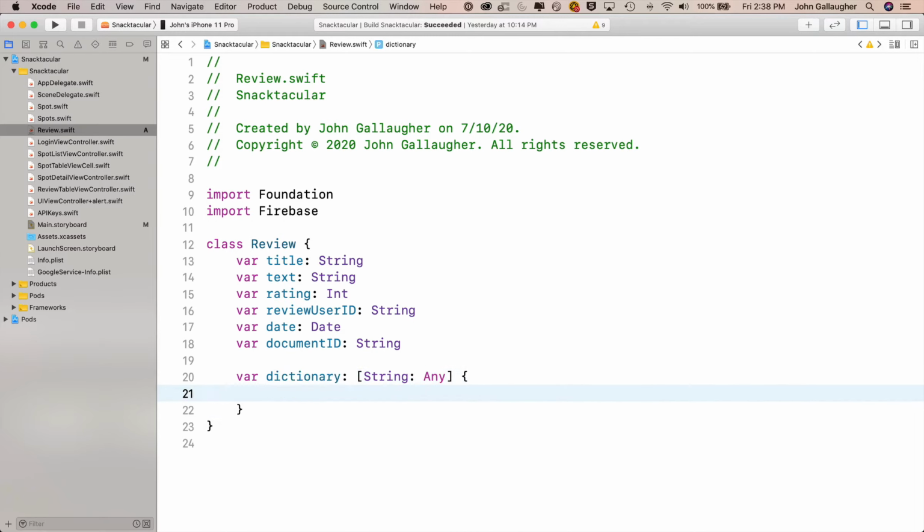Now remember, the reason why we have this dictionary computed property is we take all of the properties in the class and convert it to a dictionary because Cloud Firestore needs to save a dictionary. Now, as mentioned in the challenge slides, we can't save a date to Cloud Firestore. That's a special Apple type, so we need to take the date property and convert it to a time interval, which is also a double.